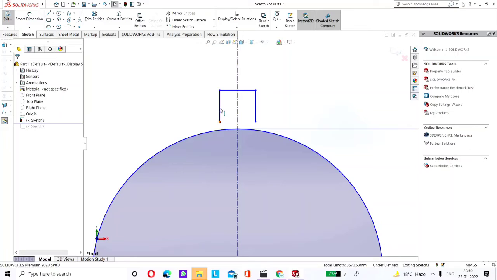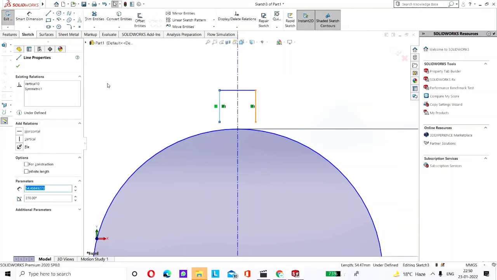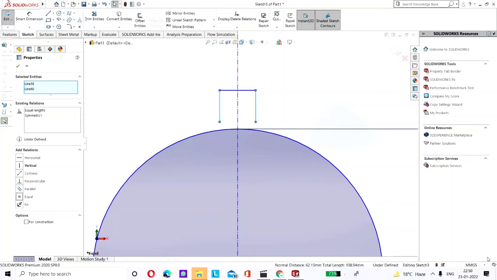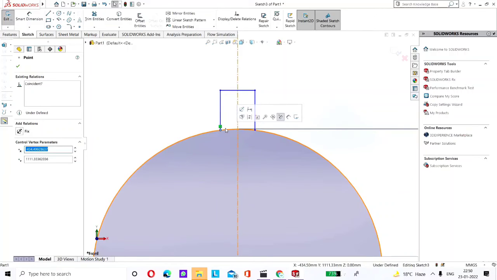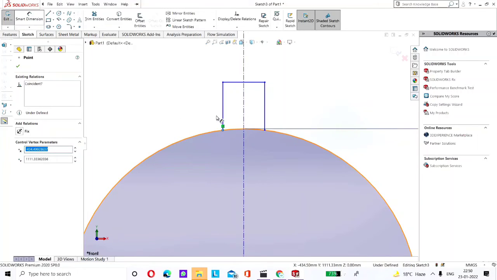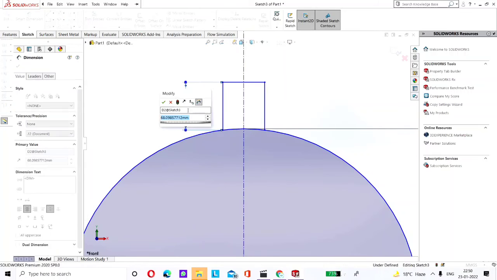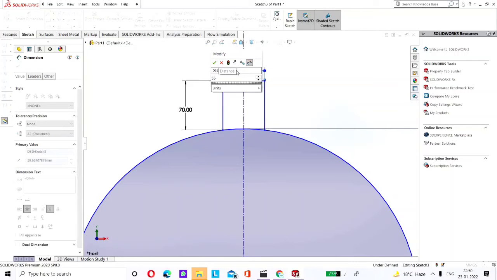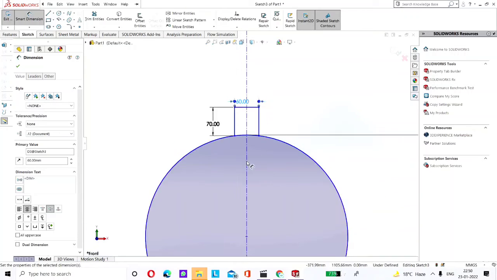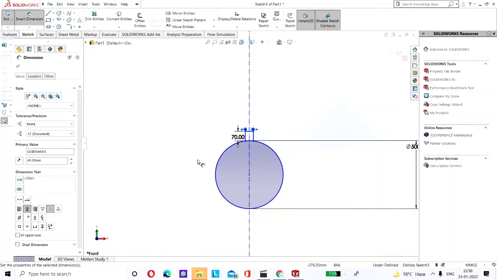After that I have to give it a dimension. But I have to make these equal, so I am selecting these two lines and making them equal. Now increase the length of this line and go to this circle. Now it will fit on this circle. Now I have to give a dimension here as 70 mm for its height, and its width as 55, or you can say 60 mm. Just give it the dimension.